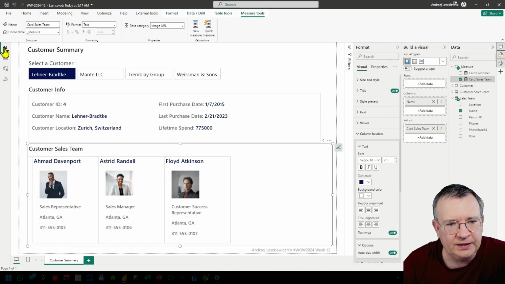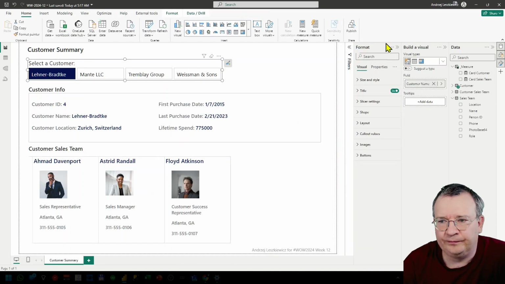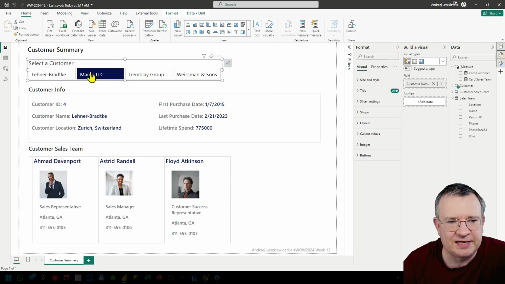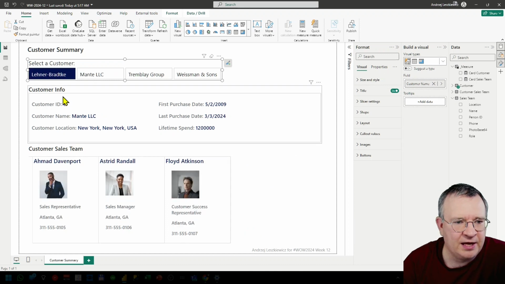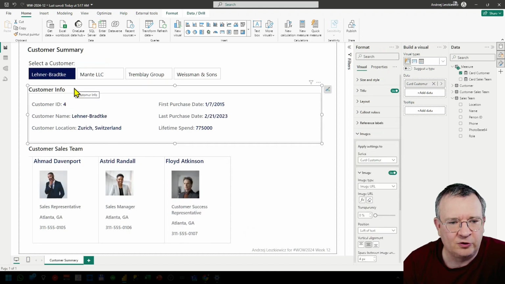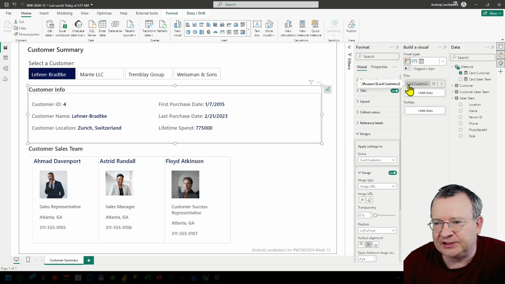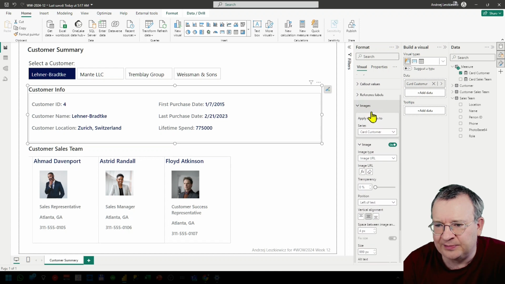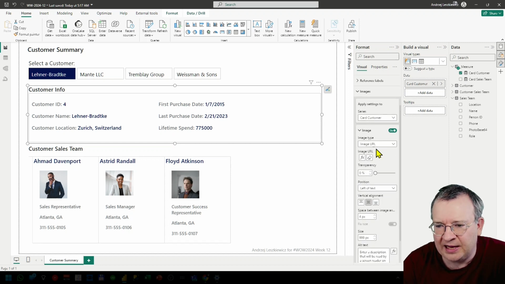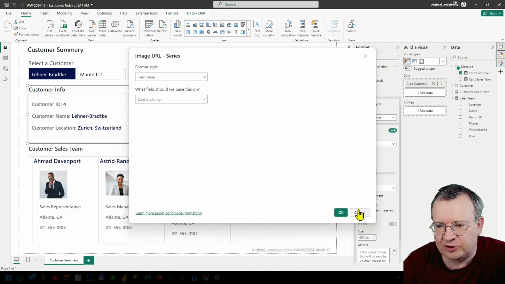And then I added a new slicer and put customer name in the field, so we can slice the report using customer name. Then I added a customer info card, and this is a new card visual. For the new card visual, I created a card customer measure, and here in the images section of the format pane, I selected the card customer measure name, and I selected enabled image and selected image URL and selected my card customer measure once again.